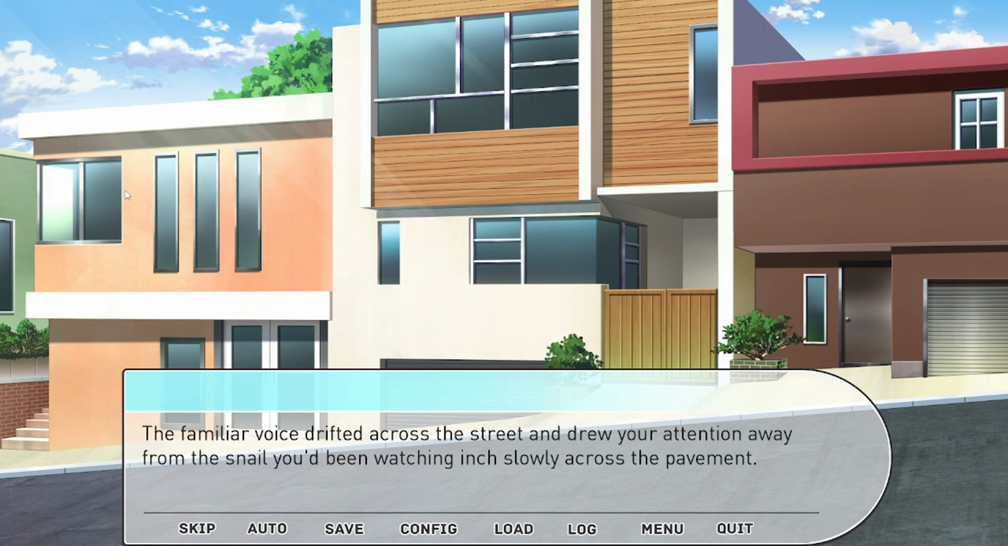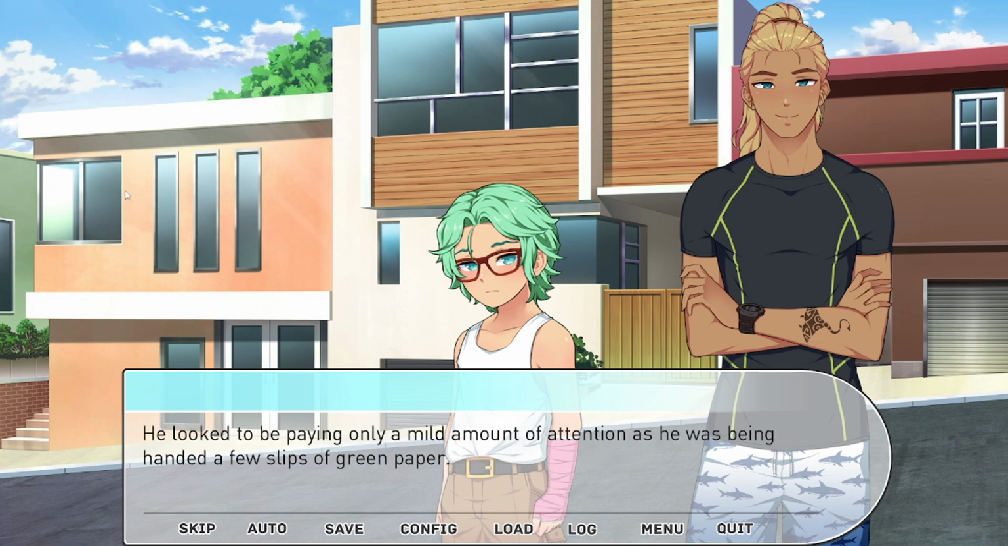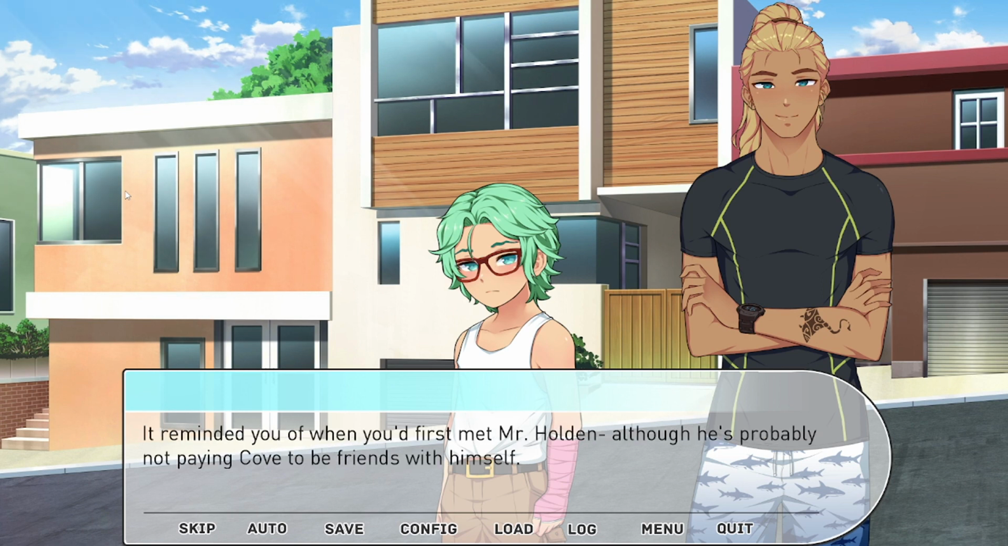Alright, sport? The familiar voice drifted across the street, drew your attention away from the snail you'd been watching inch slowly across the pavement. Cove waited in front of his dad, pushing his green hair back off his face, from where the breeze was blowing it over his glasses. He looked to be paying only a mild amount of attention, as he was being handed a few slips of green paper. It reminded you of when you first met Mr. Holden, although he's probably not paying Cove to be friends with himself.